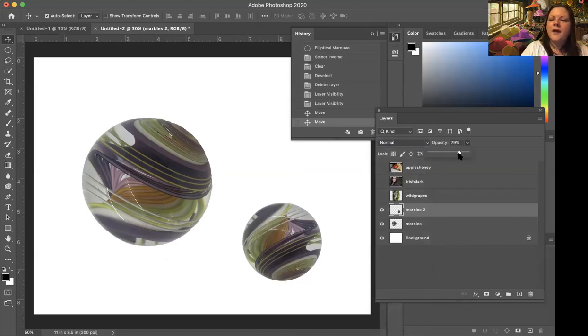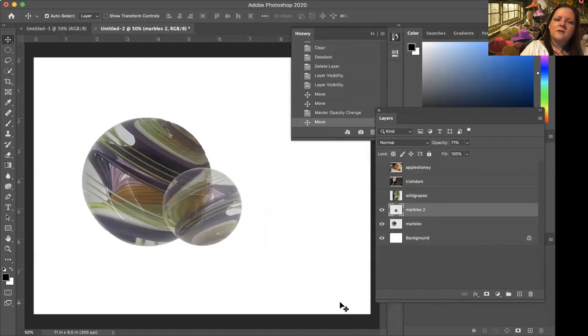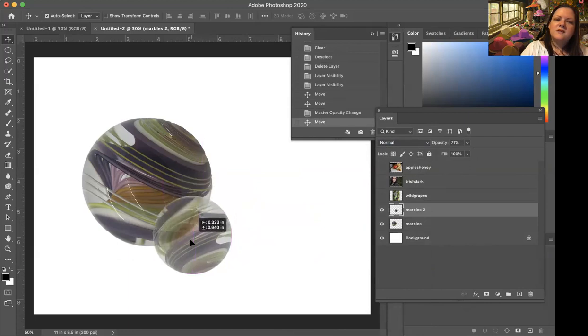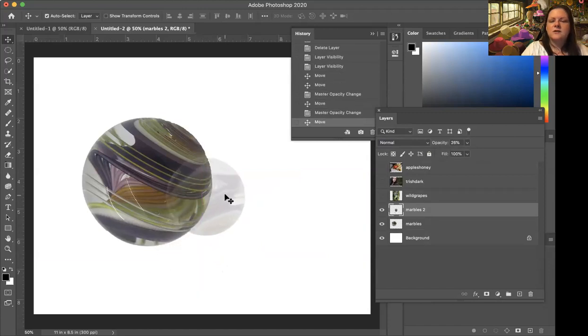We can drop the opacity of a marble. So this marble, when I put it in front of the bigger marble, you can see through it, right? So the opacity is at 71. I can drop it way down so it looks very ghosty. Now, let me bring that back up.